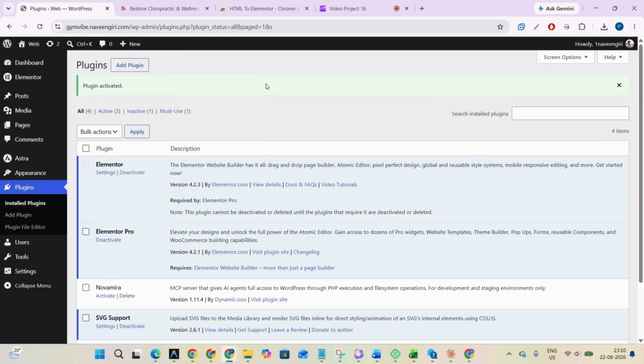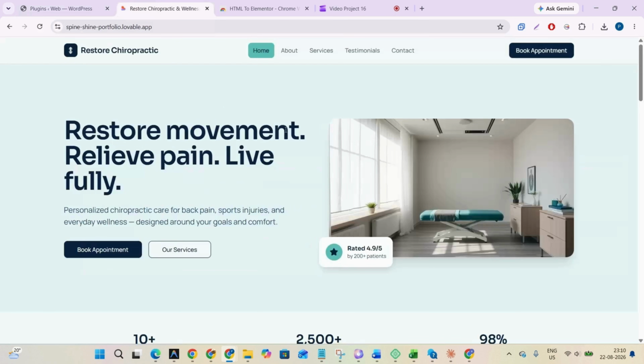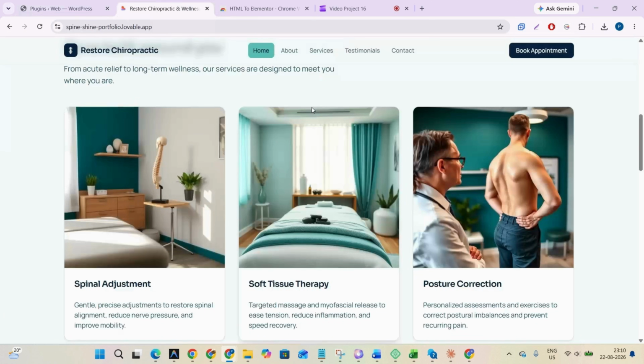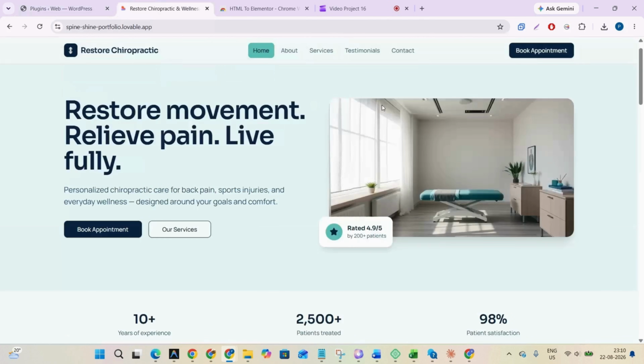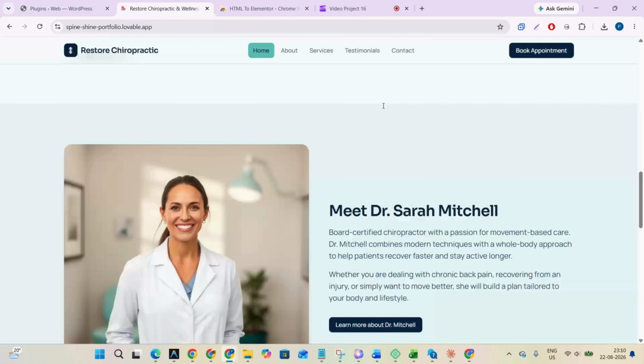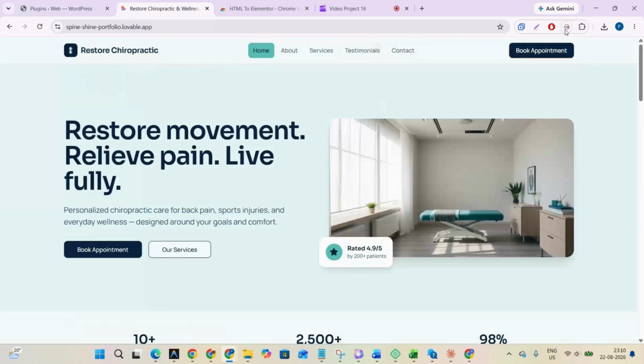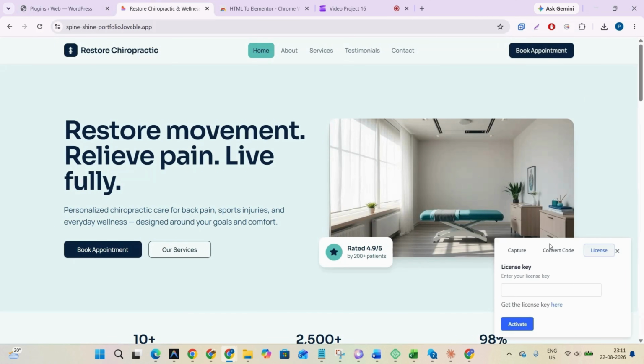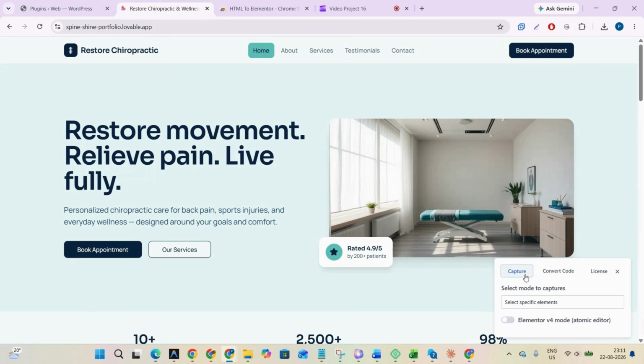After this, we will go to the same website that we need to clone. So for this, what we need to do is scroll through this website properly first so that all the images load correctly. After that, we will click on the extension we added. Upon clicking it, an interface will open from the bottom where you will see options for capture, convert code, and license. If you click on capture here, you will see a label saying select mode to capture.